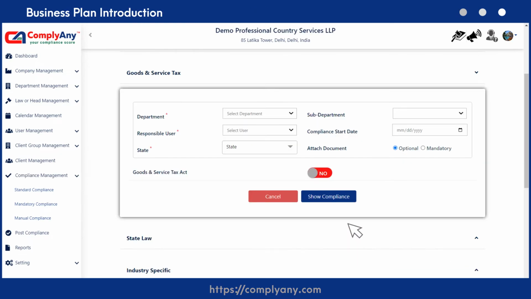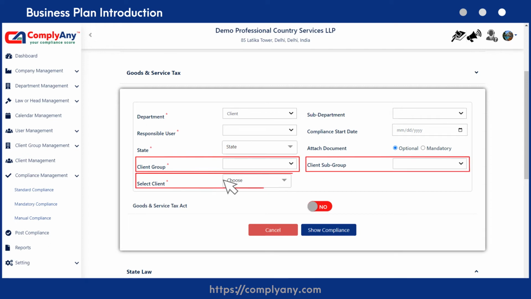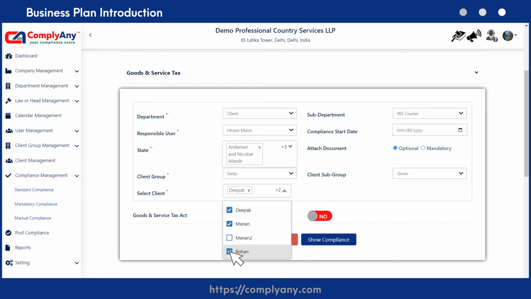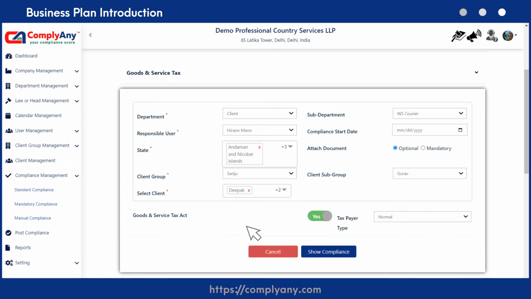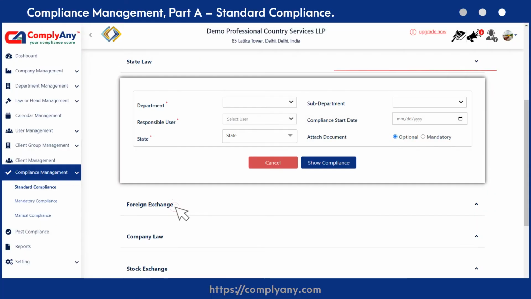If you would like to create compliance for your client, select Department Client. Once you select Client Department, 3 more options will open: first client group, second client subgroup, and third client name. If client is registered in many states, you can select multiple states. You can also select multiple clients, if same compliance applicable to many clients. If you selected 4 states and 3 clients for GST, system will create 432 compliances for a year in just 1 minute.